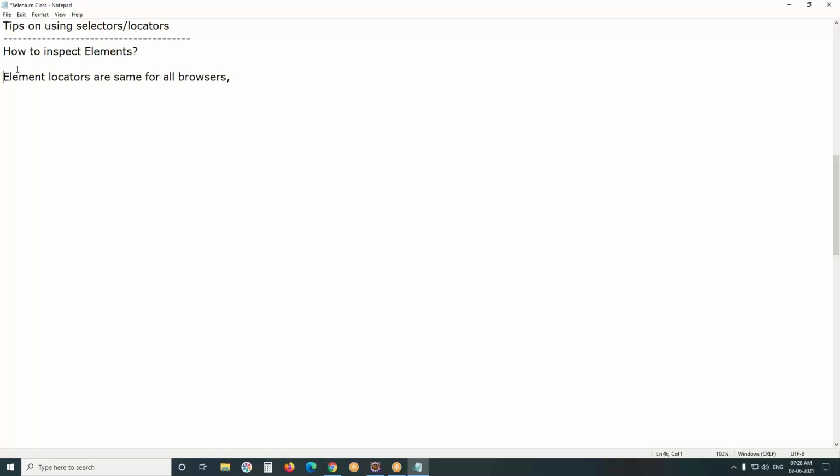Just a minute. First, we inspect web or HTML elements using a browser, a web browser. Using a web browser.